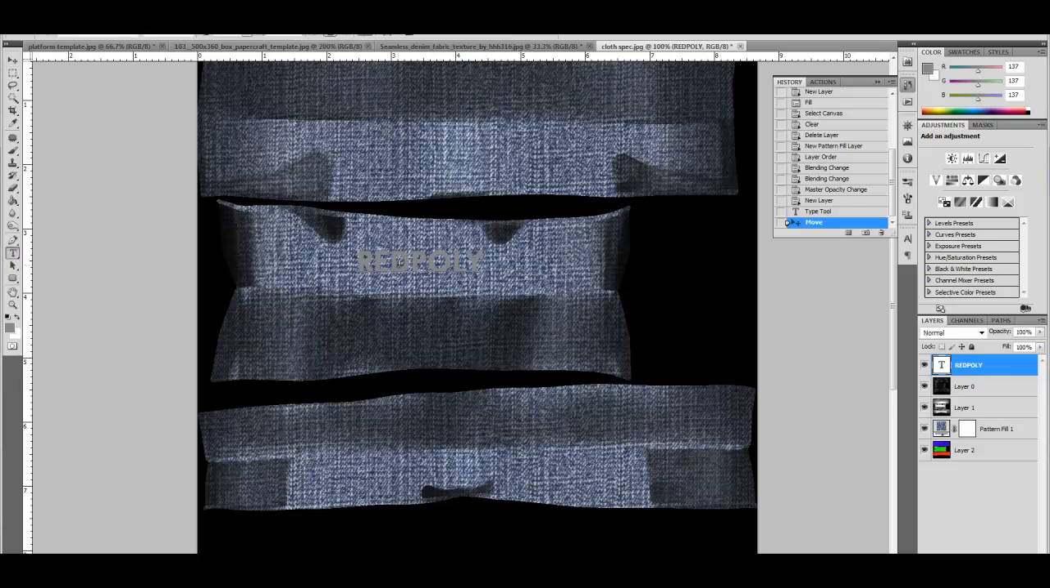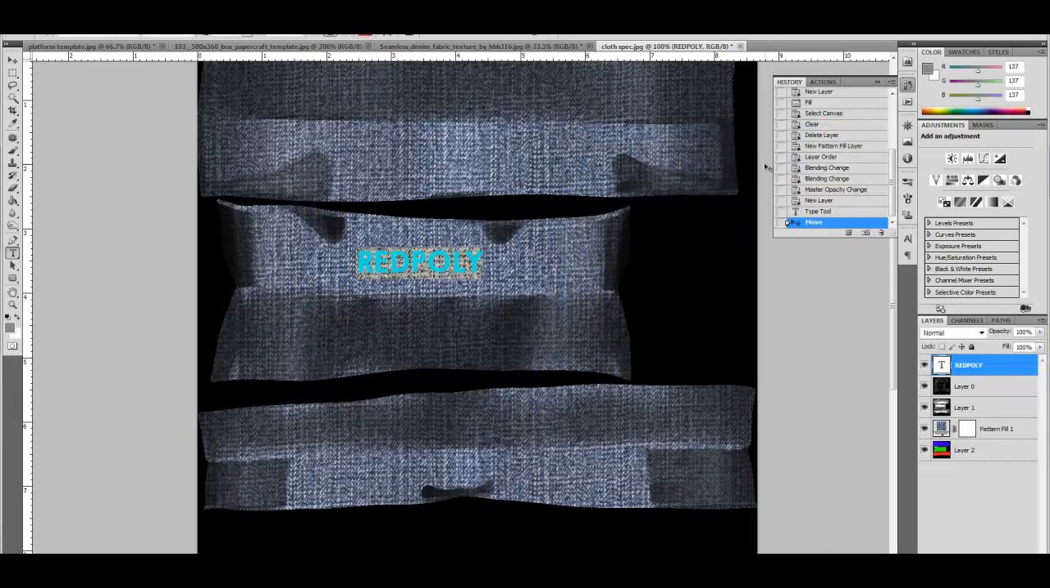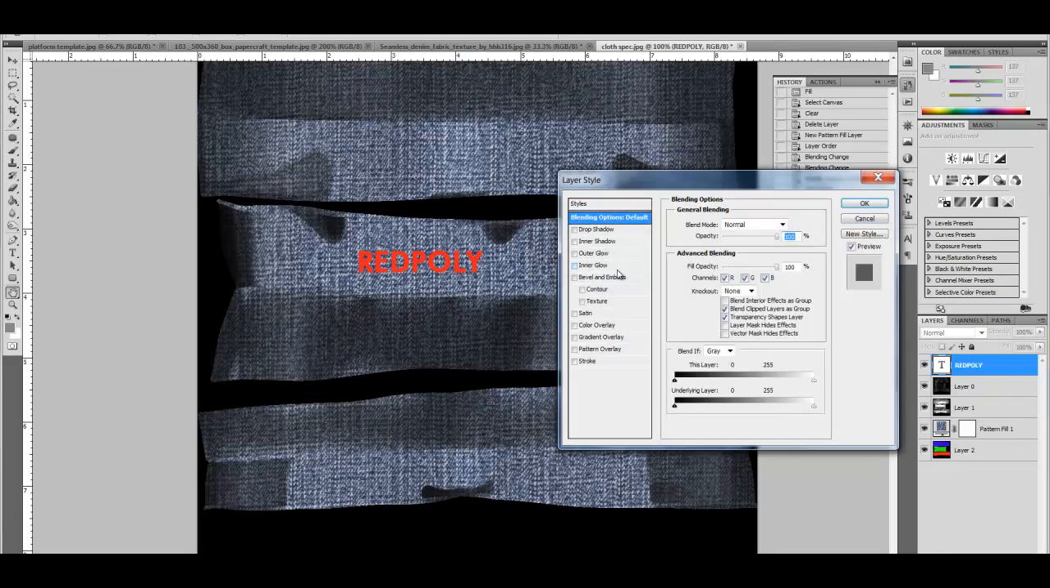Again, go to text mode. Click it. Control Alt to select it. Let's make it red. It looks nice. Right click here. You have blending options, and just for fun I'll click drop shadow. It creates some kind of a shadow here, some kind of depth.